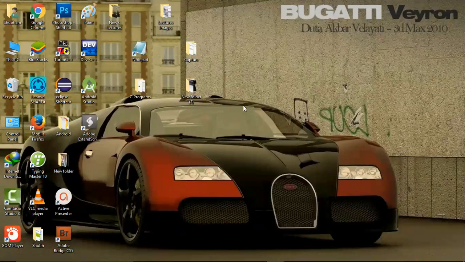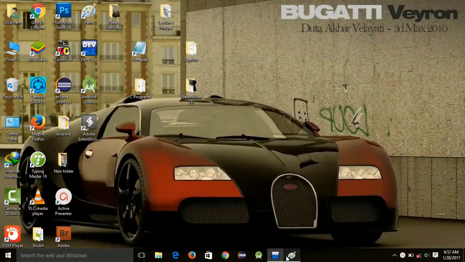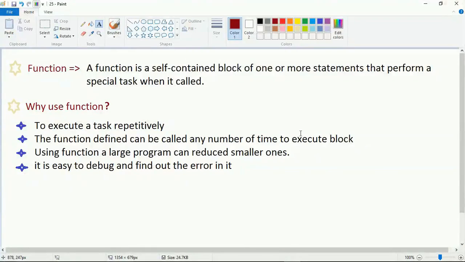Today I will explain the most important part of the C programming language, which is function. Function is important because it is used in C and also in Java. In Java, it is called a method, and in C, it is called a function. This reason also gives importance to the function.